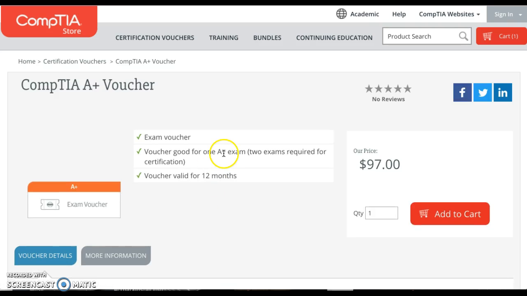and you'll see that it's the exam voucher. Each voucher is good for either of the exams. So you would get one, and then if you get another one, it's still the same voucher. It'll be a different voucher number, but you can use either one for the exams.